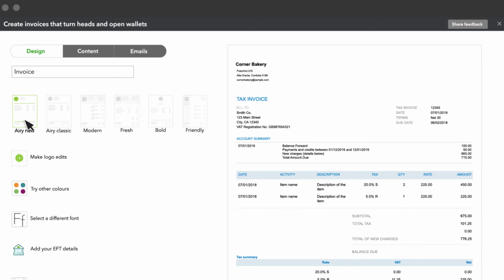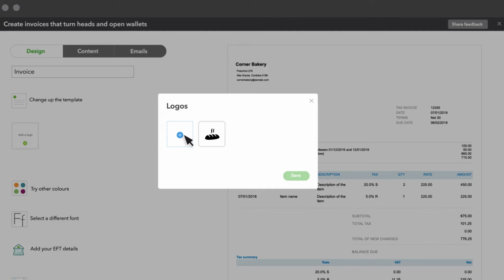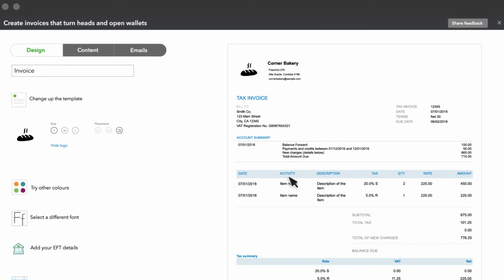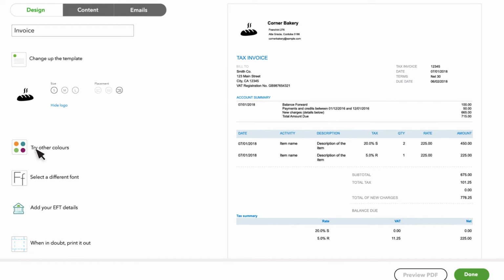Every good sales form needs a logo. Just select Make Logo Edits and then select Add a Logo. Select the box with the plus symbol, then browse to upload your company's logo. Finally, select Save. The colours on your forms change based on the colours of your logo, but you can select Try Other Colours and then choose a colour to change that.